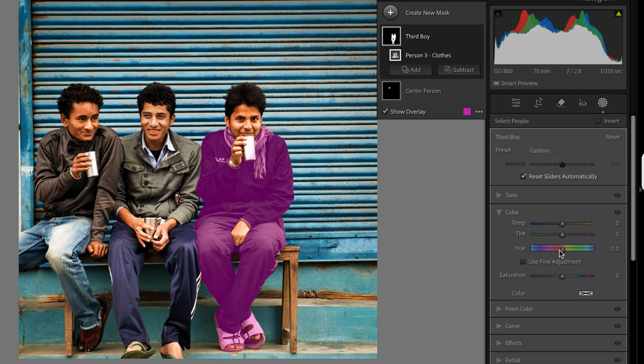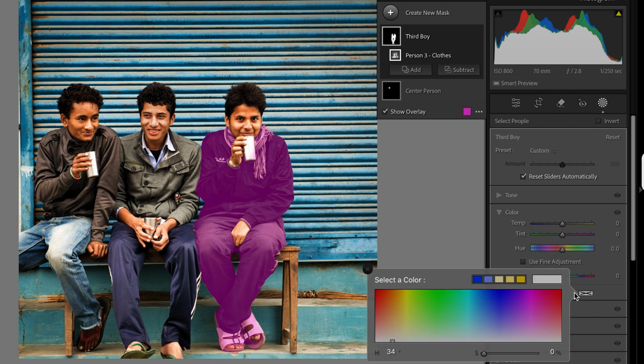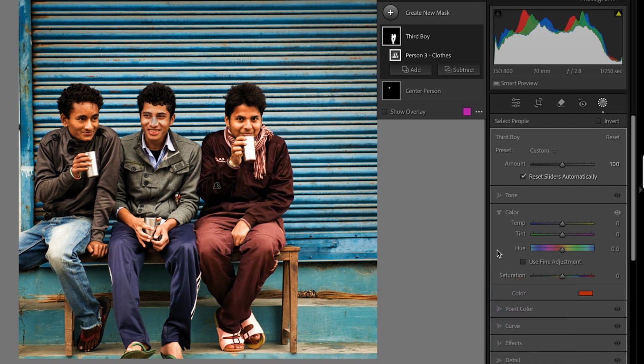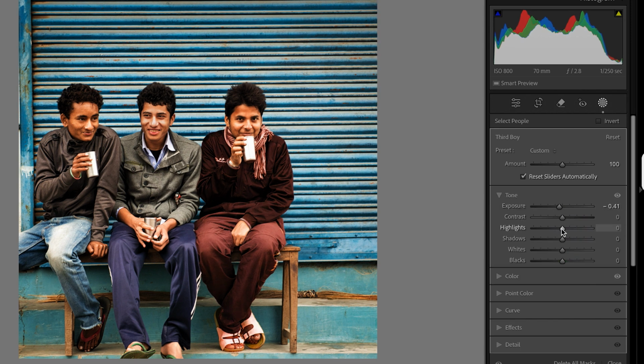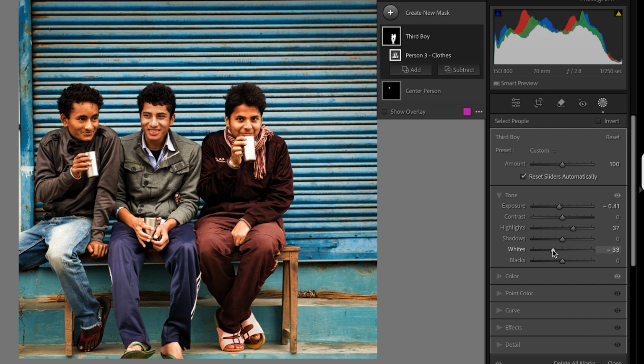Okay, and in this case, let's say we want to make his clothing a totally different color. I'm going to go to red over here. So we can play a little bit with that and do exactly what we want. And let's see, we want to darken it a little bit and bring up the highlights a little bit and the whites a little bit. Just that specific area is being identified within there.